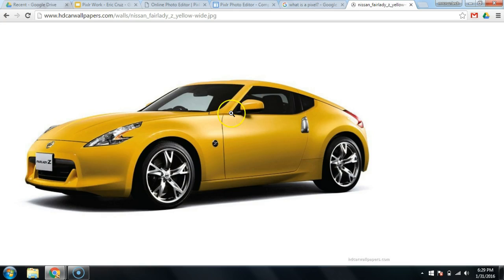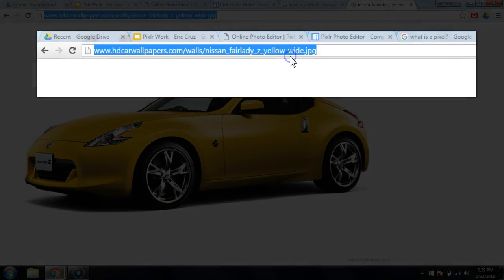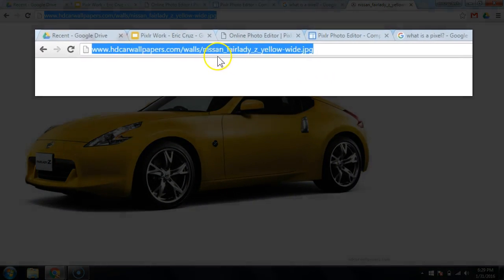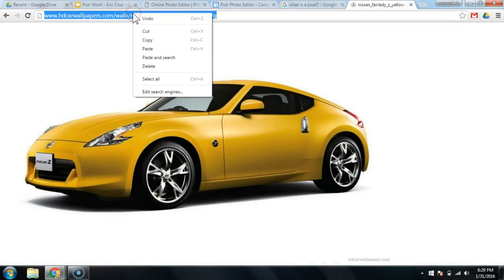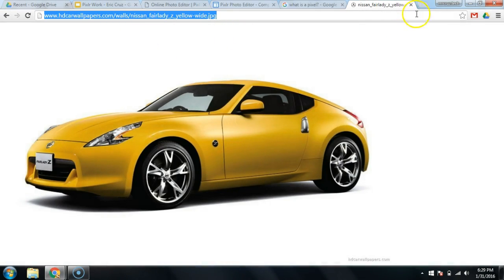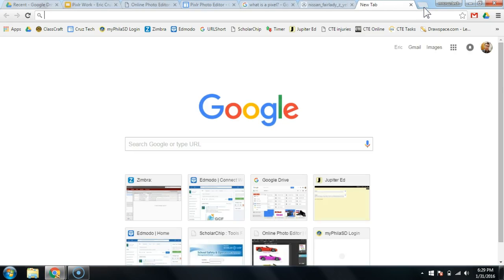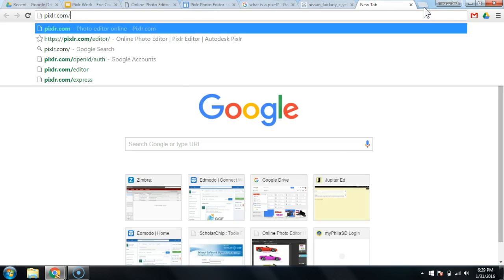Okay, so here's a different way to open up an image on Pixlr Photo Editor. You can click on the address, the URL. This is called a URL. Right click and copy it. Then open a new tab and go to pixlr.com/editor.